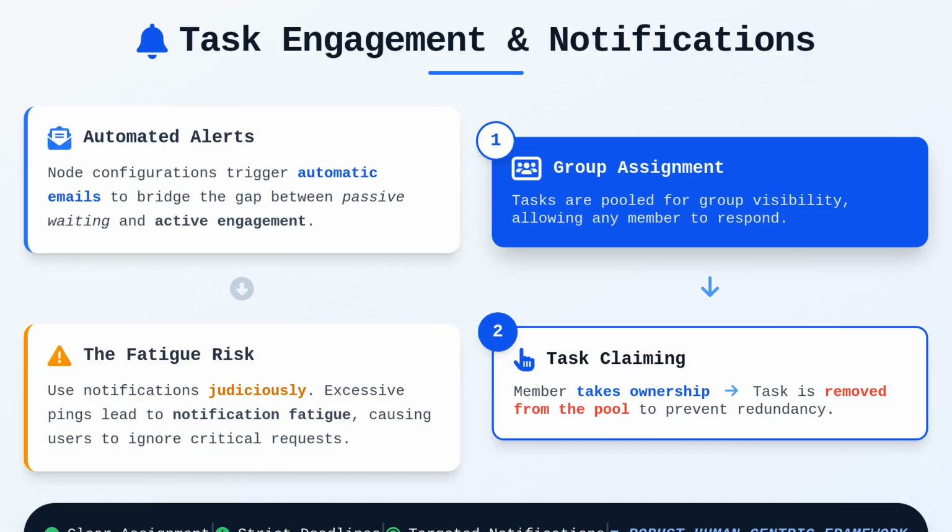The combination of clear assignment, strict deadlines, and targeted notifications creates a robust framework for managing human-centric activities within your automated workflows.